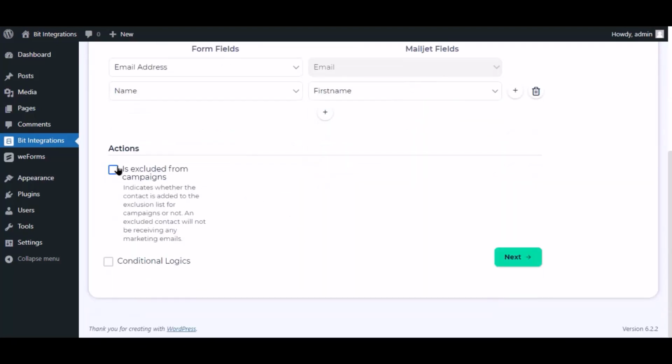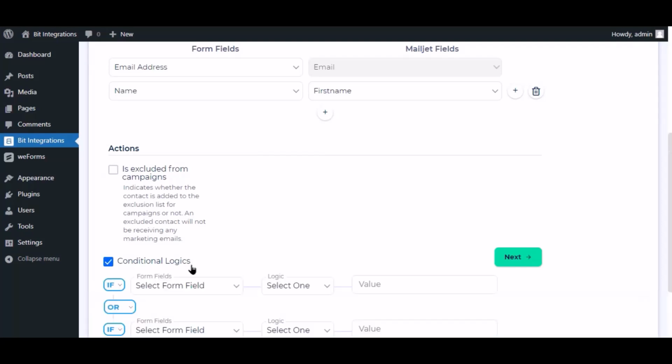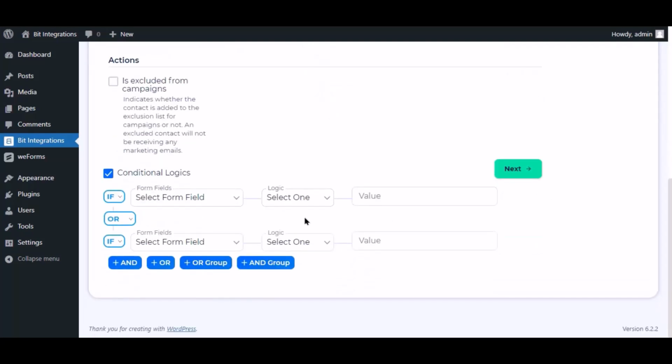Here is an advanced feature available for you to utilize according to your specific requirements. Here is the conditional logic. You can use it if you want. If the condition matches, then the data will be sent to Mailjet.